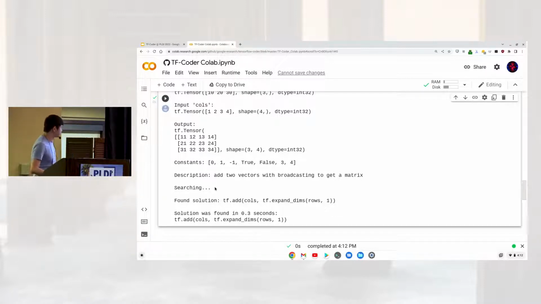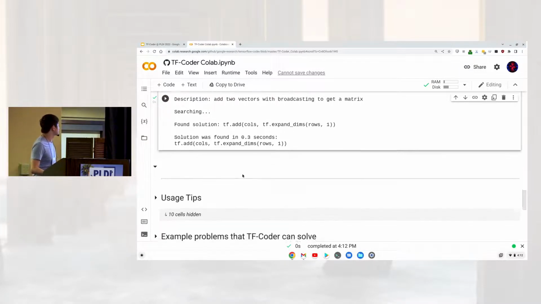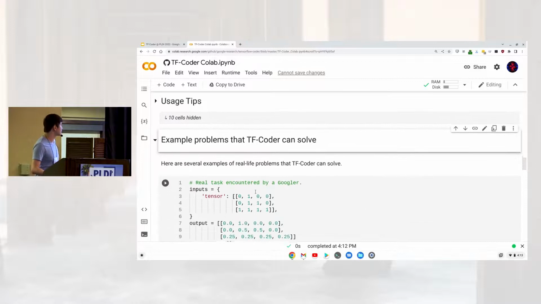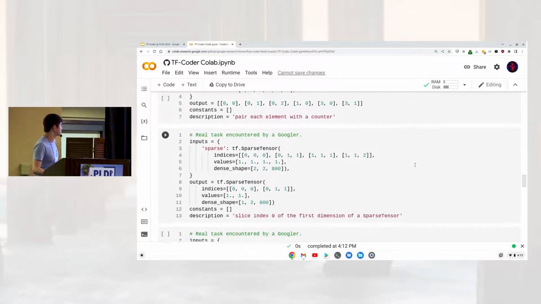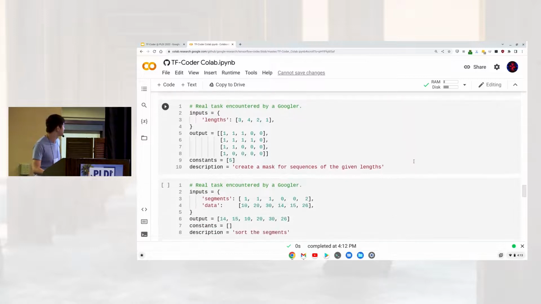Now, it's not just toy problems that TF-Coder can solve. Here are a bunch of real-life problems encountered by Googlers and users on Stack Overflow. These are all problems that are pretty challenging because the programmers were seeking some help. But even so, TF-Coder can find solutions to all of these problems in only a few seconds.